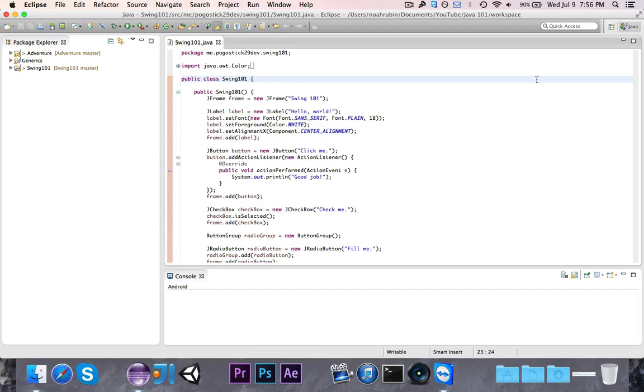Pogo here, and welcome to the next episode of the Swing 101 mini-series. In this episode, I am going to show you the basics, although most of the stuff that you're probably ever going to really need to know about layout managers in Swing.